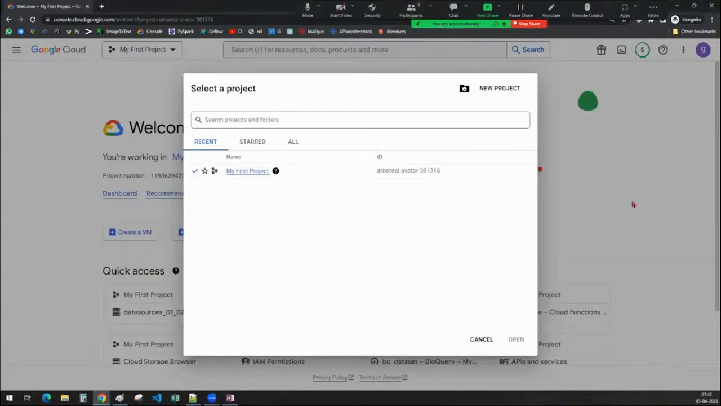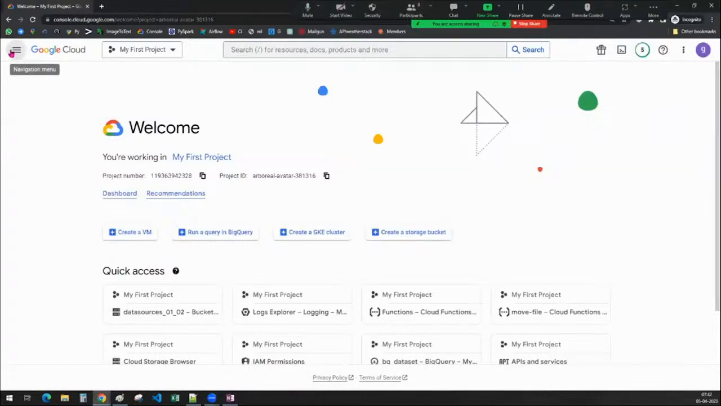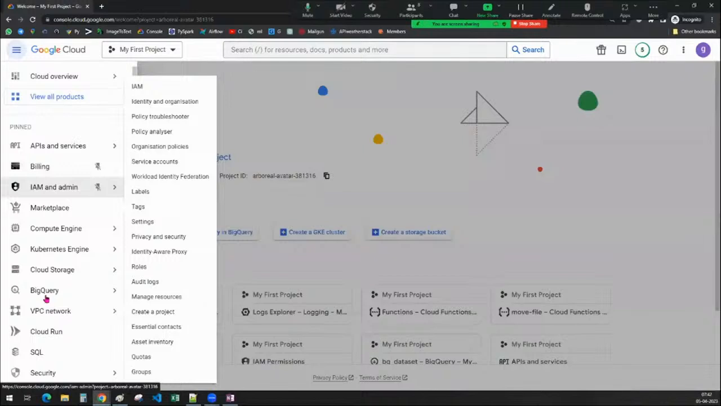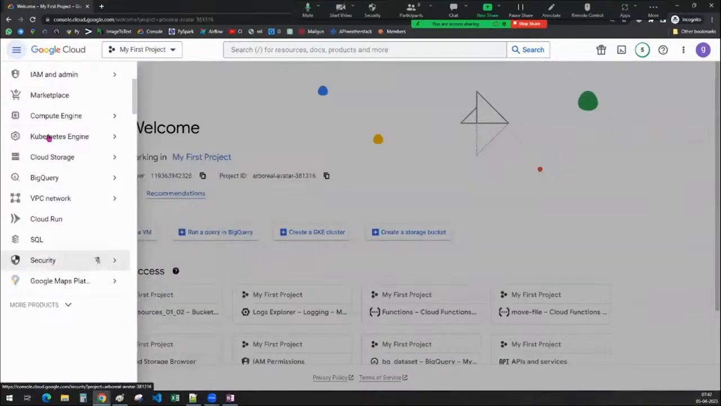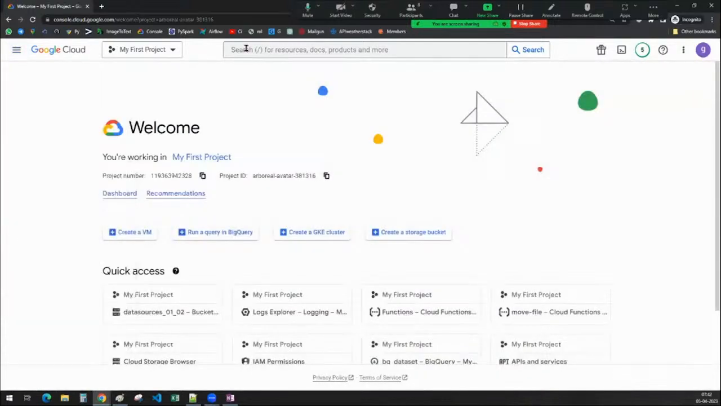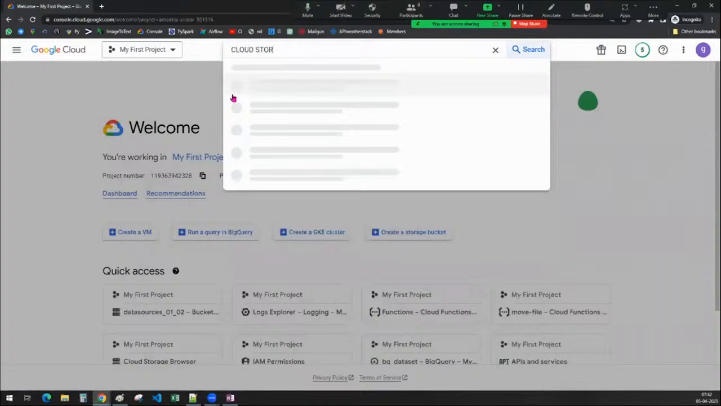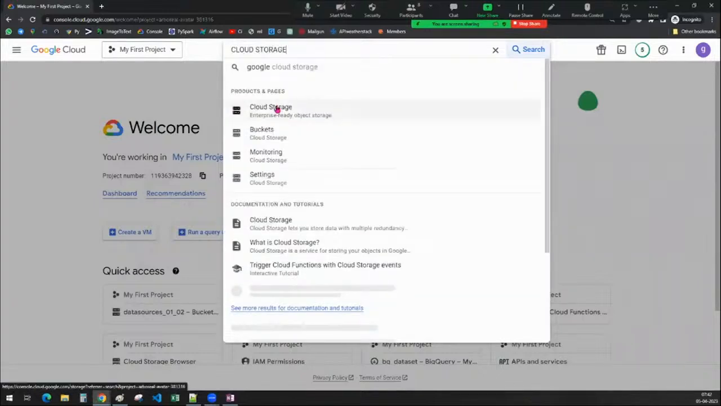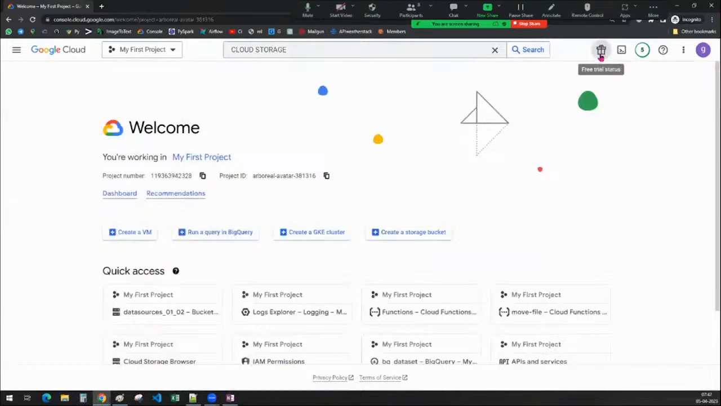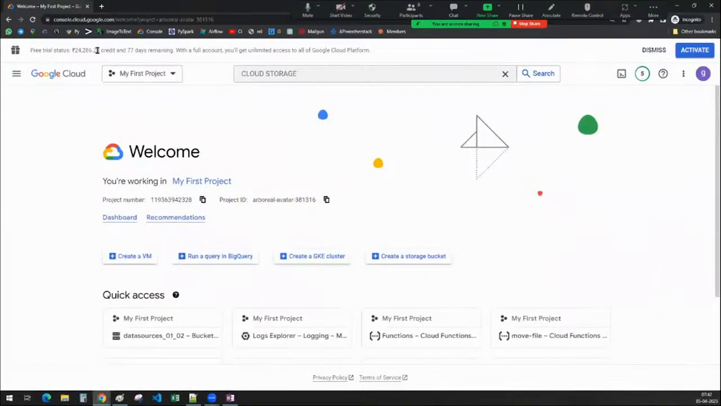Okay, now once you are here, sir, if you want to work with any service in the GCP, either you can go to the left navigation menu and select that service. Like if you are working with Google Cloud Storage, you can select here. Or if you want to select it directly, you can search for that particular service. You can also select it from here, Google Cloud Storage. And after that, sir, there is a free trial status, where you can see how much money is left in your free trial and how many days are left.